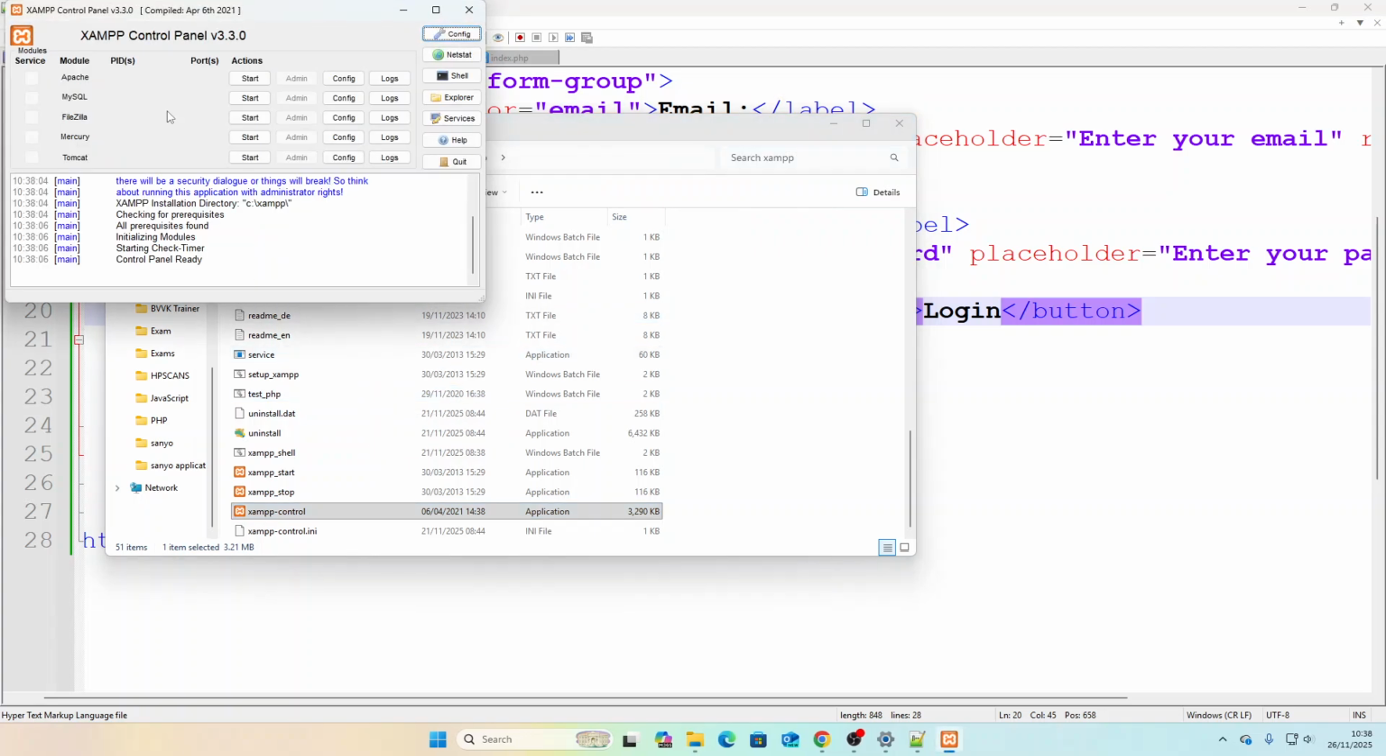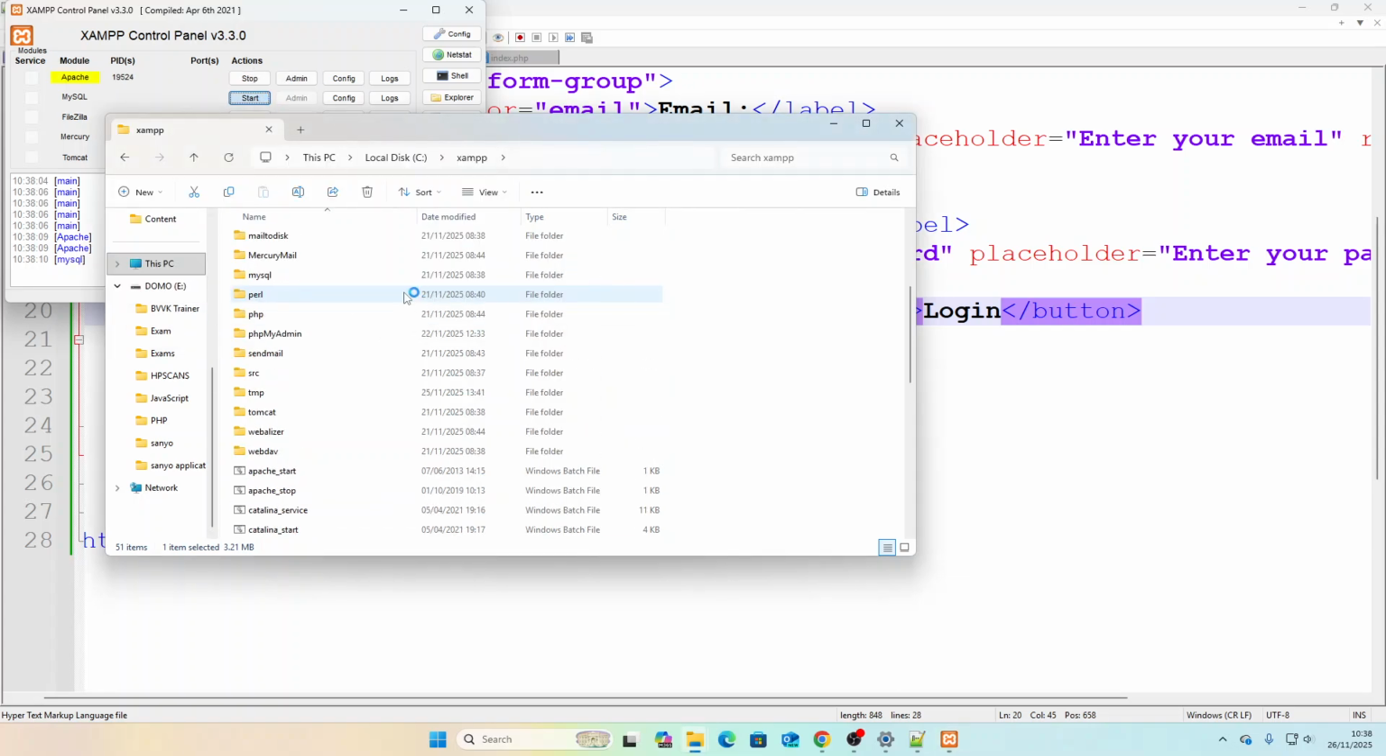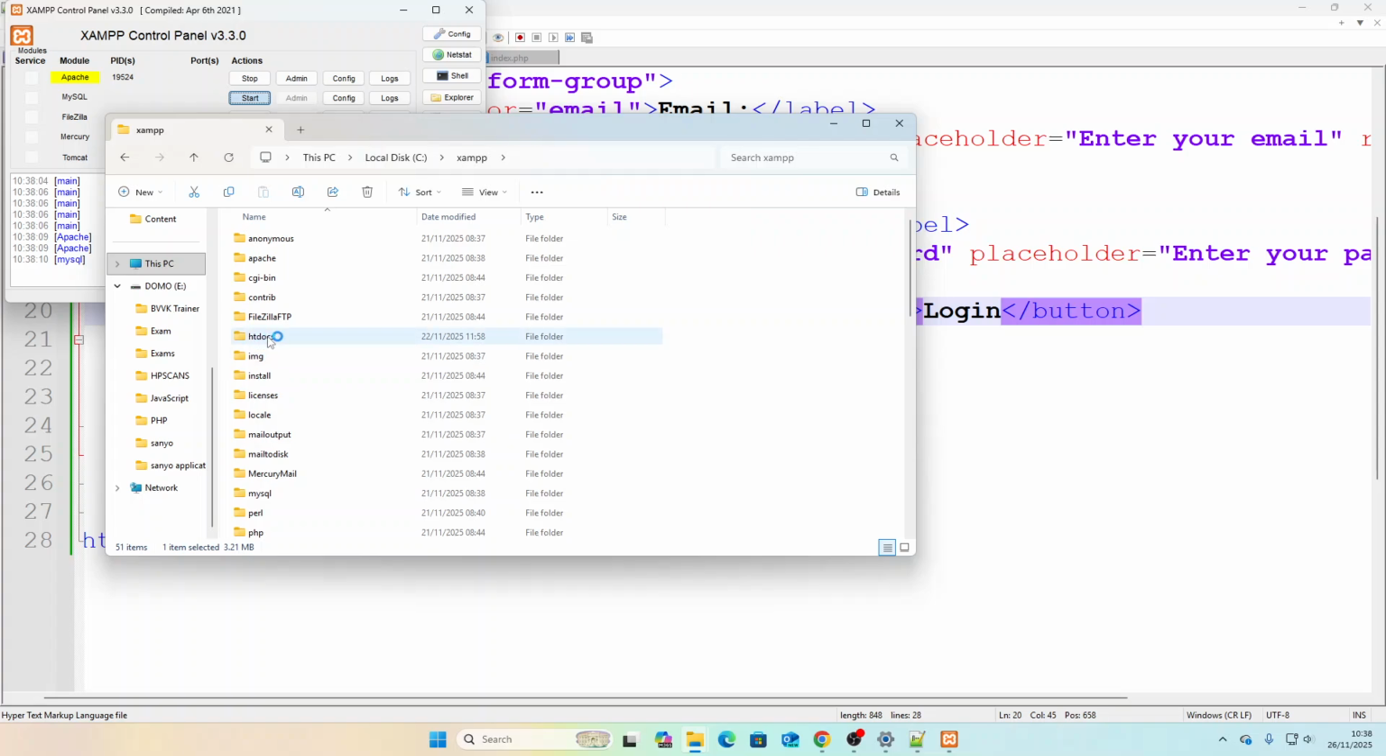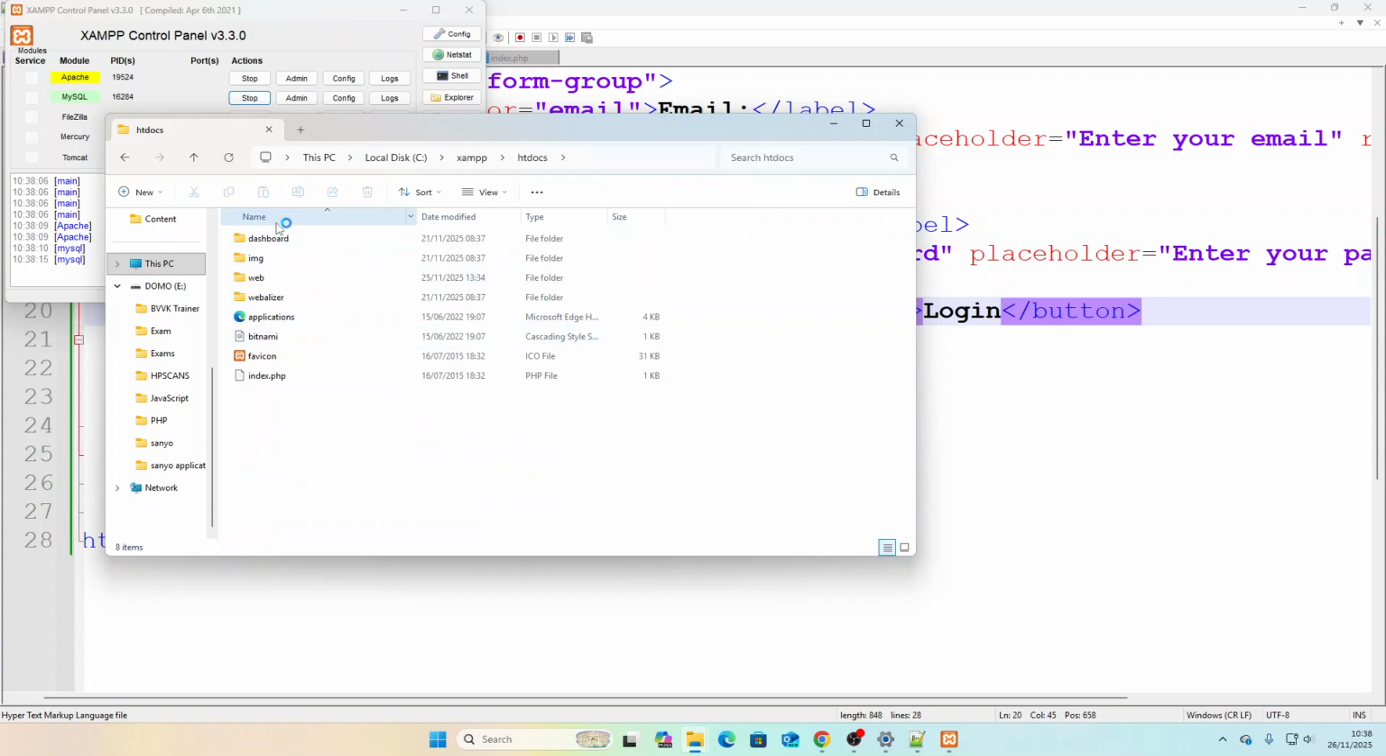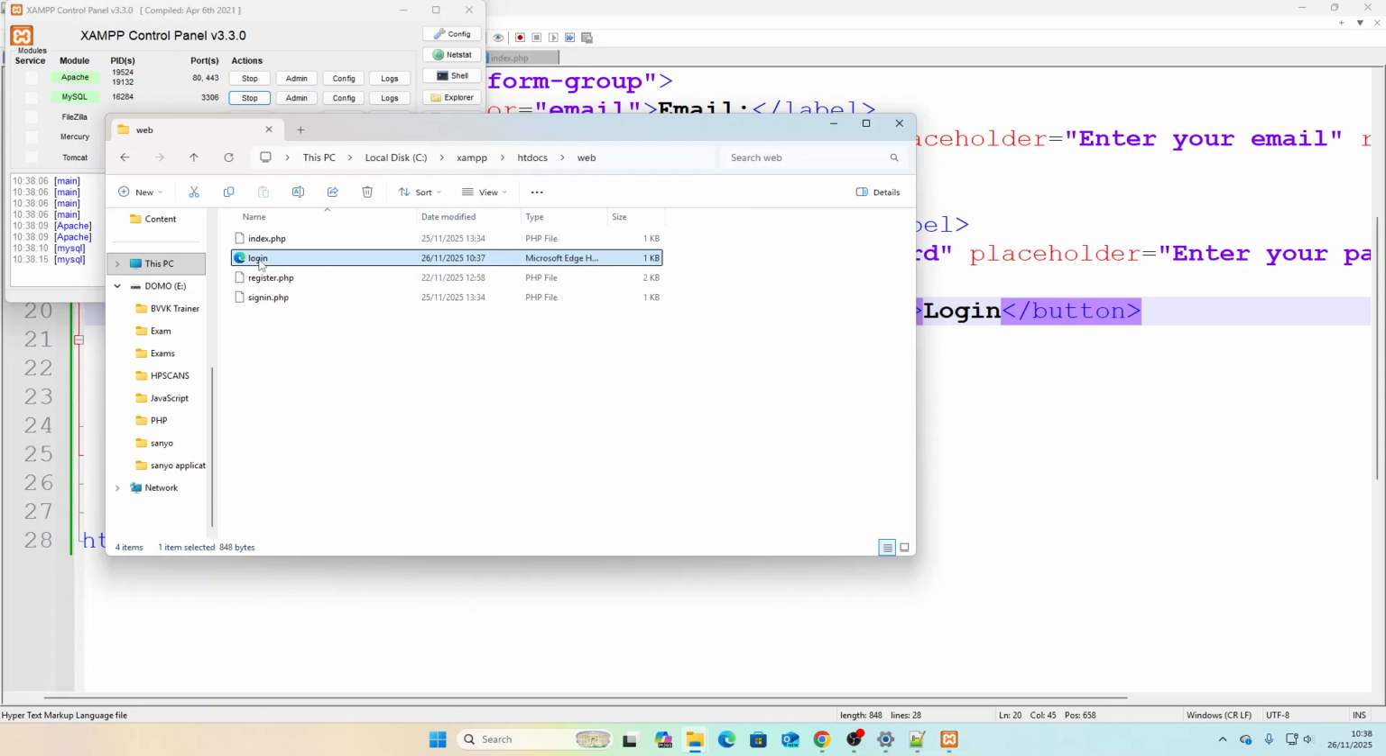So as my XAMPP is starting, let me just click this button to get them started. I will come back and check. Then I go up here in the folder htdocs, right there in a folder called web. This is where I've saved my login.html. So I can go ahead and run it, or I can go to my browser, click this and open the browser.